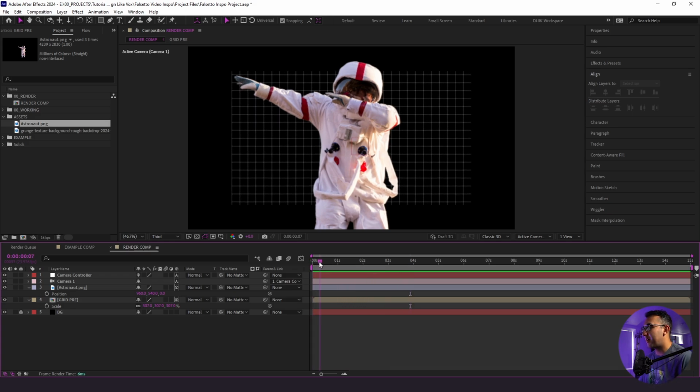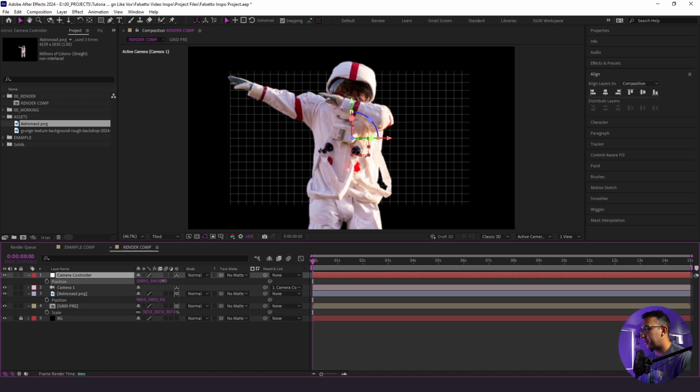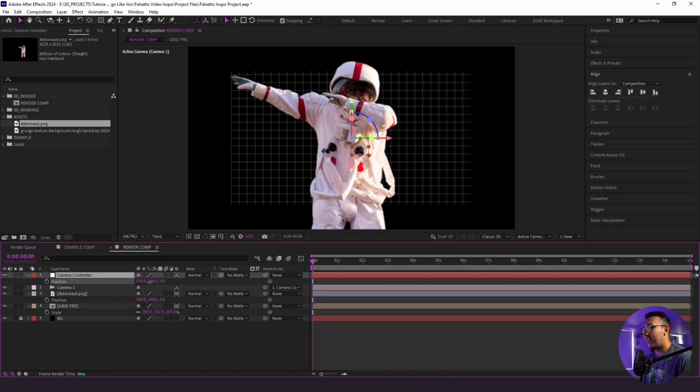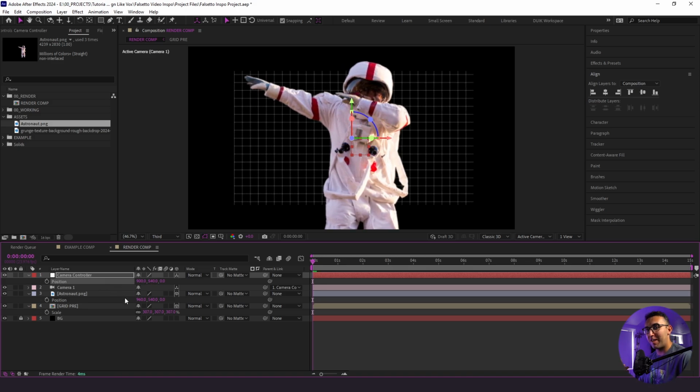But here's the cool thing about adding dimension and using Z space and this parallax look. When I go to the camera controller here, as I'm moving around, you see that the astronaut is moving much faster than the actual background because it is closer to the camera. So that's all part of this parallax look. And I just want you to keep that in mind when you are creating things in 3D space.